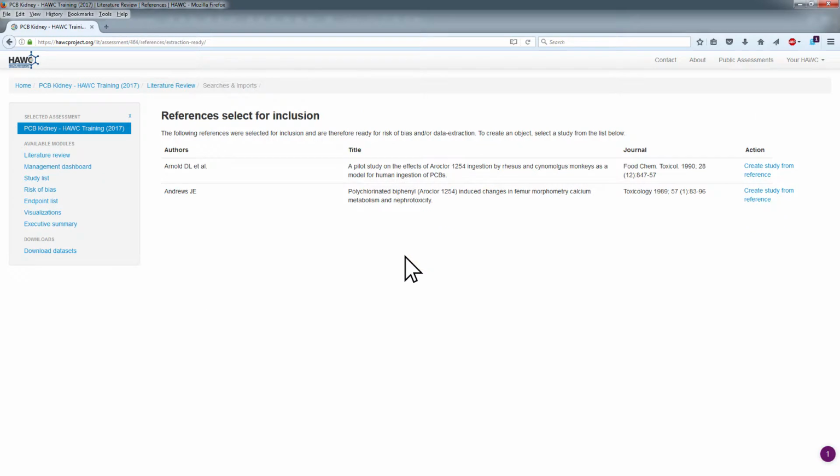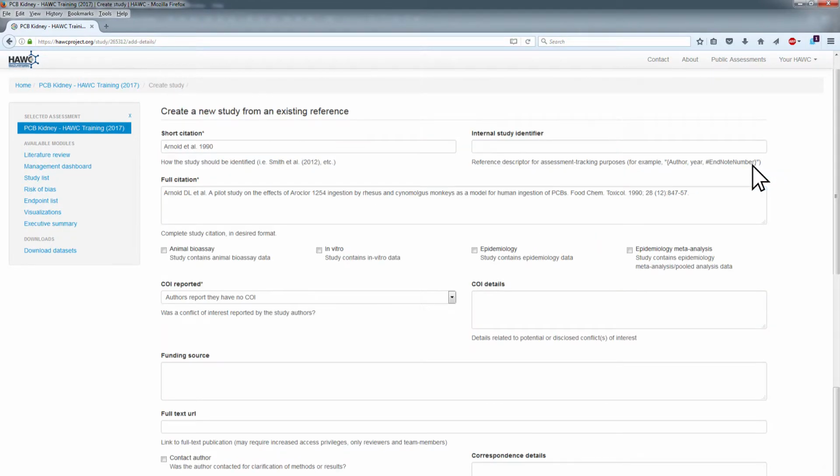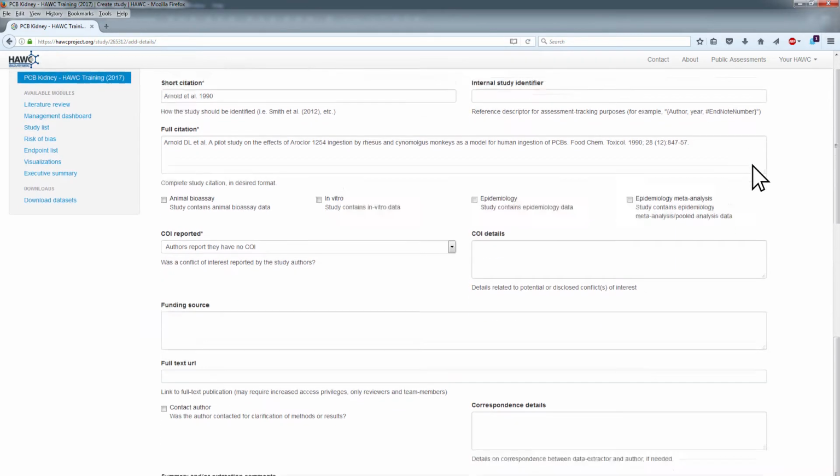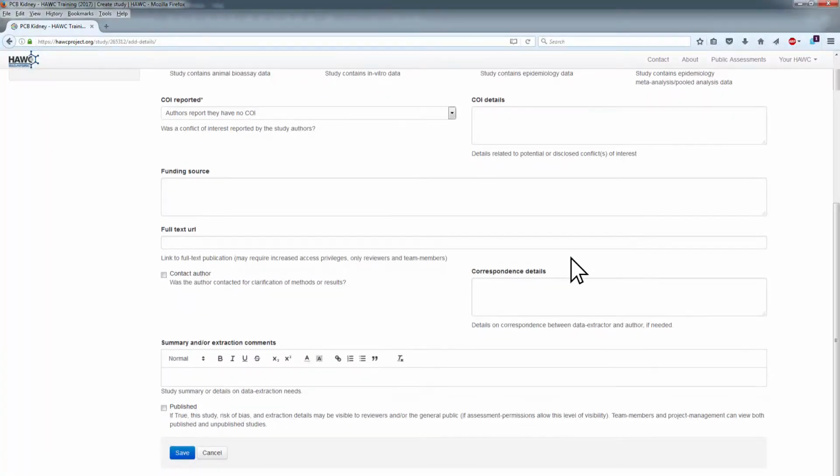This page will contain a table of the references selected for inclusion. To add each reference to your assessment, Create Study from Reference must be clicked for each reference in the action column. When you click Create Study from Reference for a study, you land on a study details page where you can add more information about the reference. Most fields on this page are optional. For example, you might want to indicate what type of data a reference contains. Click Save to submit the changes for the study.